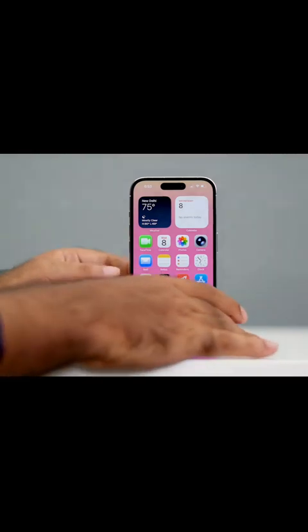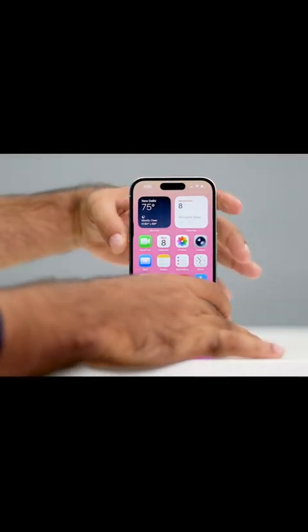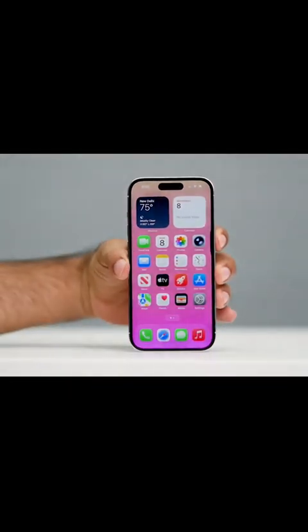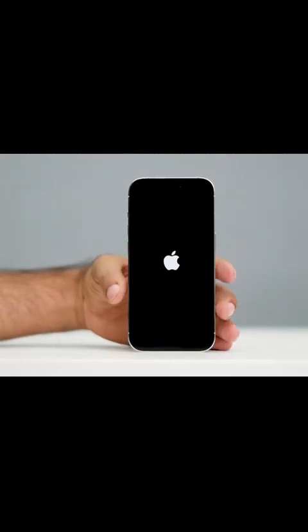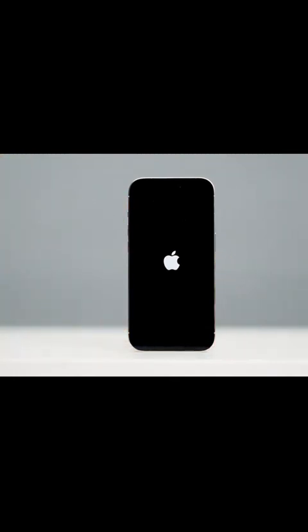So let me do it. Let me press the volume up followed by the volume down, then press and hold the power button over here until you see the Apple logo. Then you can remove your hand when you see the Apple logo on the display. When you see the Apple logo, you're fine, and this is how we can do it. Right now, just wait for the phone to load up. After trying these steps, probably that might work in some cases.